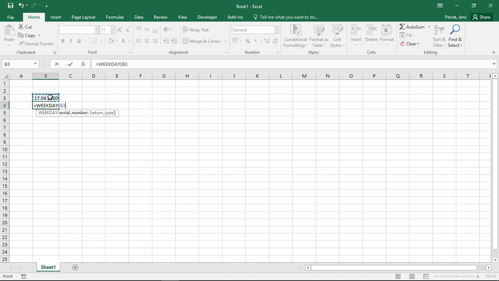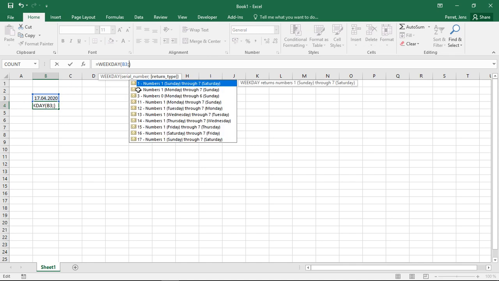So here I need to enter some kind of date, like here today's date, and I could directly close this. Then the answer would be 6. Okay, what does this 6 actually mean? That's what I can find out if I not only insert the number here, but go to the second part, the return type. And here it tells me the default, that's the first version here, that is numbering from Sunday till Saturday. So 1 would be a Sunday, 2 a Monday, 3 a Tuesday, and so forth. And therefore I got a 6, so today we have a Friday.